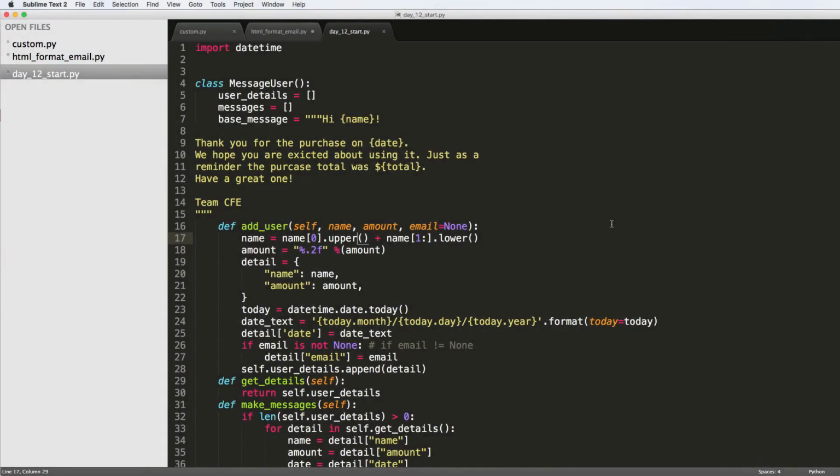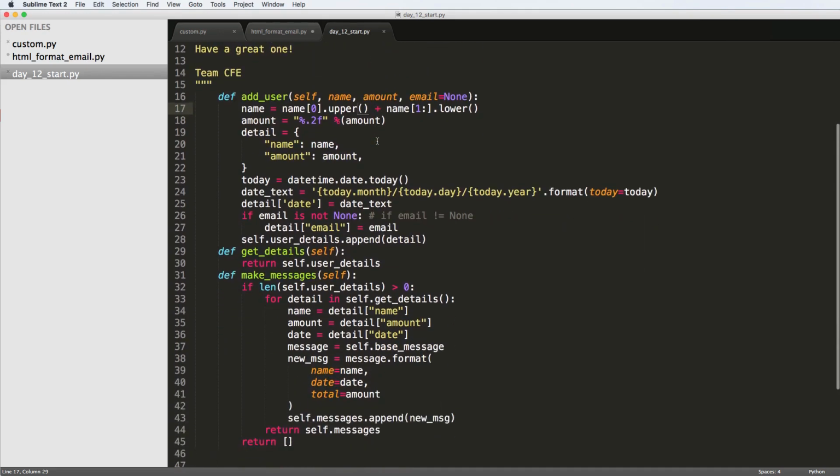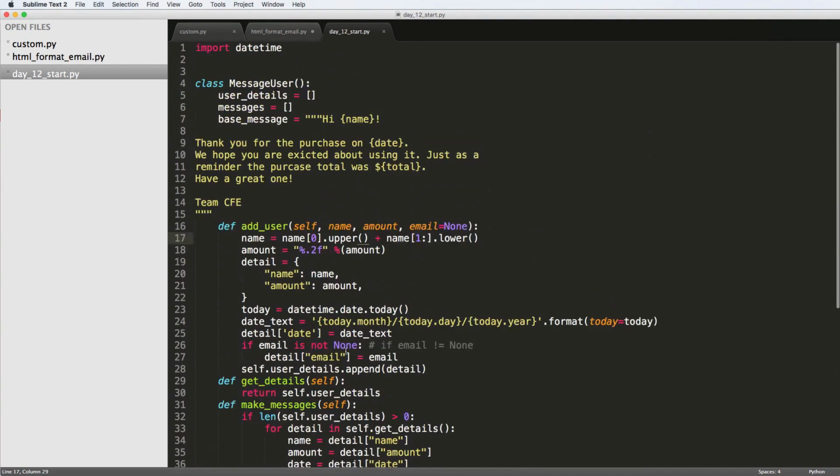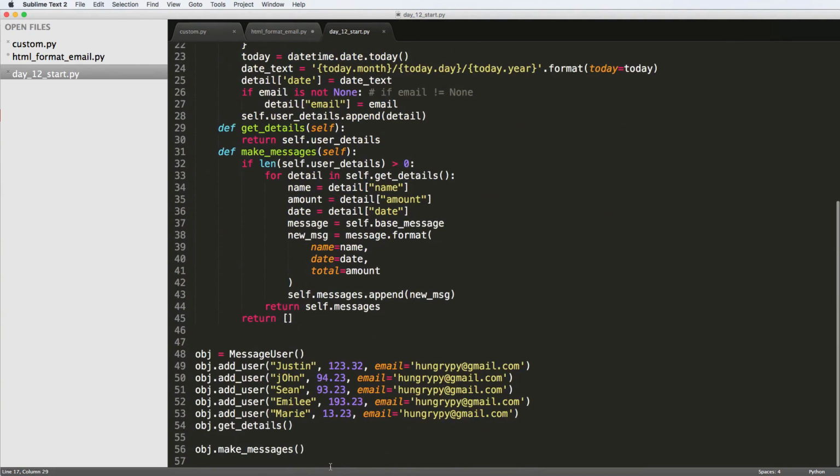So earlier in the series, we created this class called MessageUser. Basically, it allows us to add in a user's name, the amount that they paid, or some random variable that has an amount, as well as their email. And we did some stuff like develop messages from this. So if we take a look at this and actually run it, it will give us some code back.